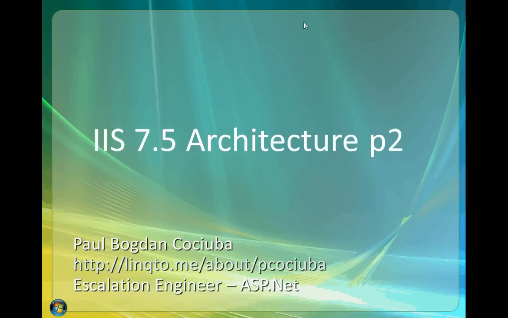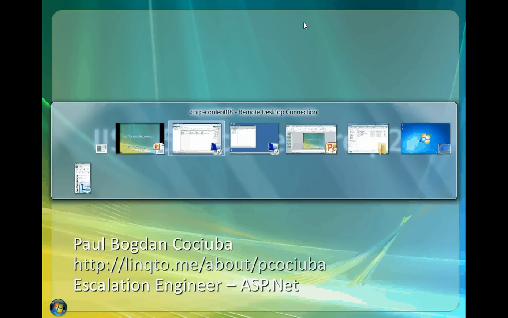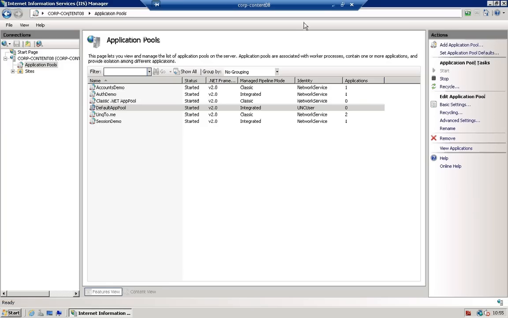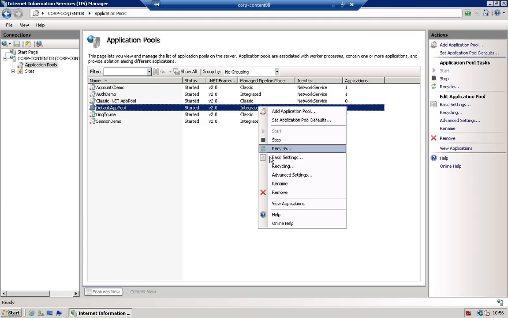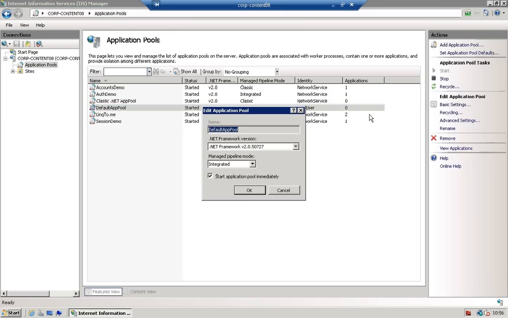So with that, let's get started and jump right into a Windows 2008 IIS 7.5 server in the IIS Management Console. As you can see, I have several application pools present, and you will notice that I have a column here called Managed Pipeline Mode with two values, either classic or integrated. Now we can change the way an application pool executes by bringing up the basic settings either from the context menu or from the actions menu on the right, and choosing classic mode over integrated mode or vice versa.